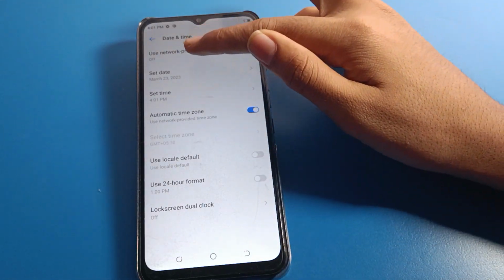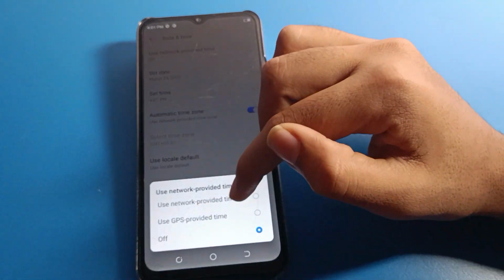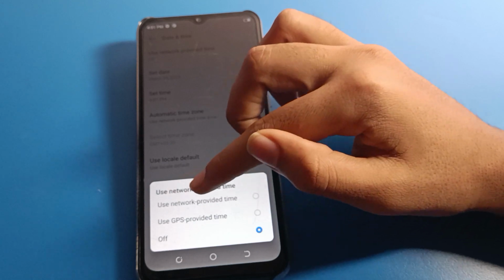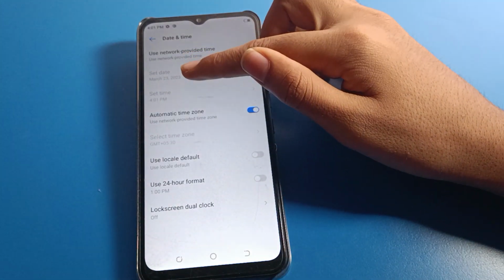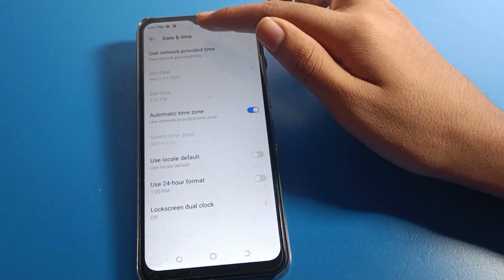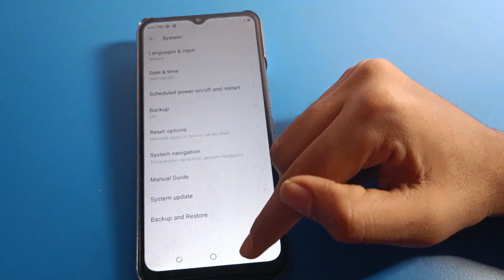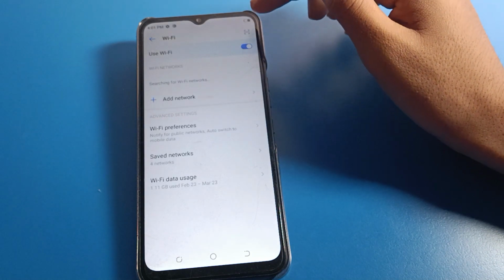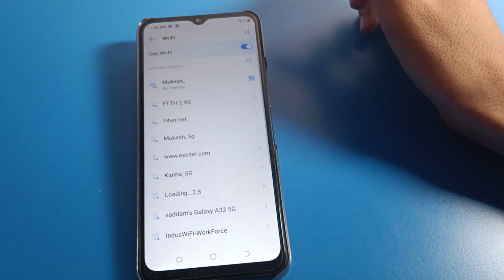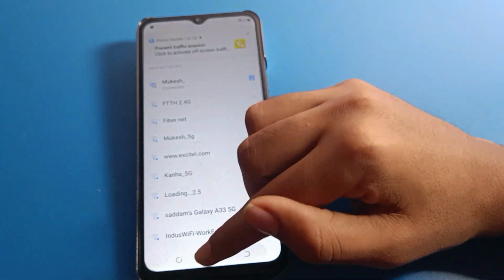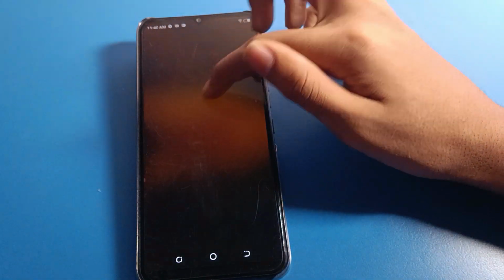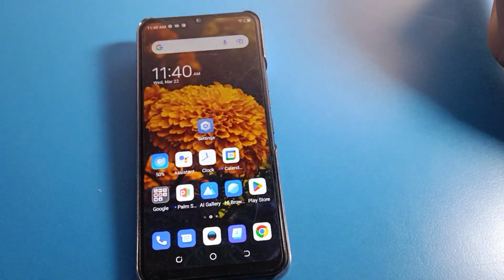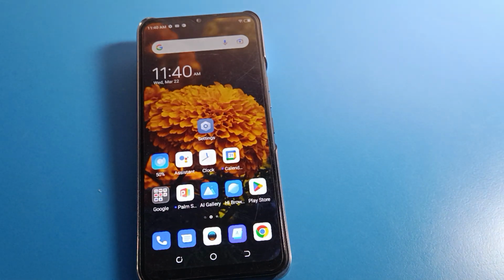And friends, if you click here, use network provided time, click here friends, your date and time will be set automatically when you go online. So guys, now we will connect to the network. After connecting to the network, friends, date and time will automatically be set to the correct time and correct date. So friends, after connecting, you can see date and time automatically set to the correct time and correct date. So like that friends, we can set up date and time on Tecno mobile.